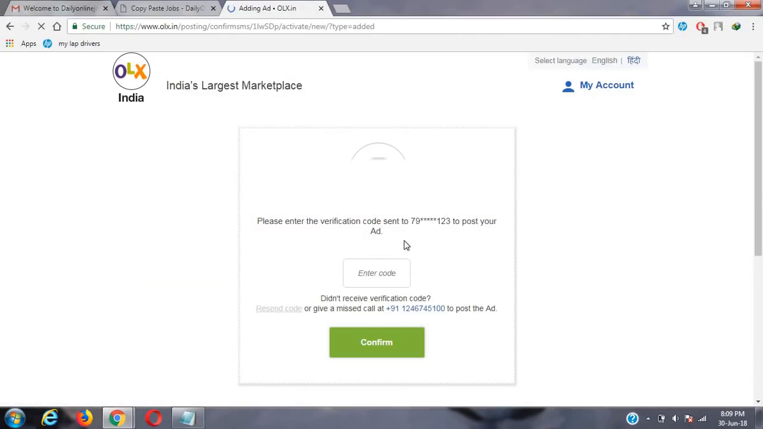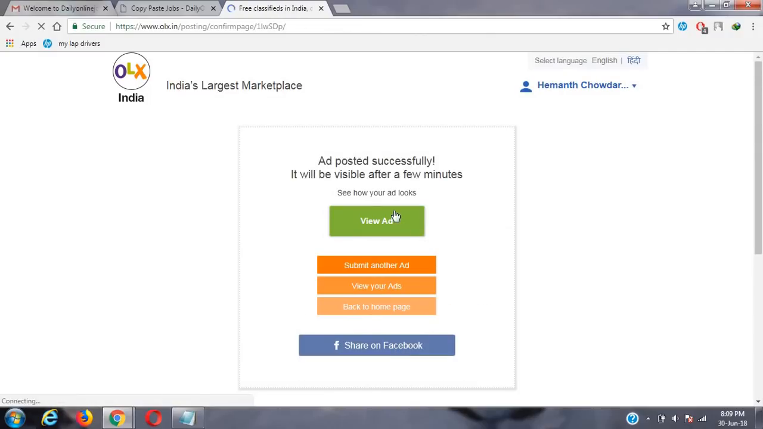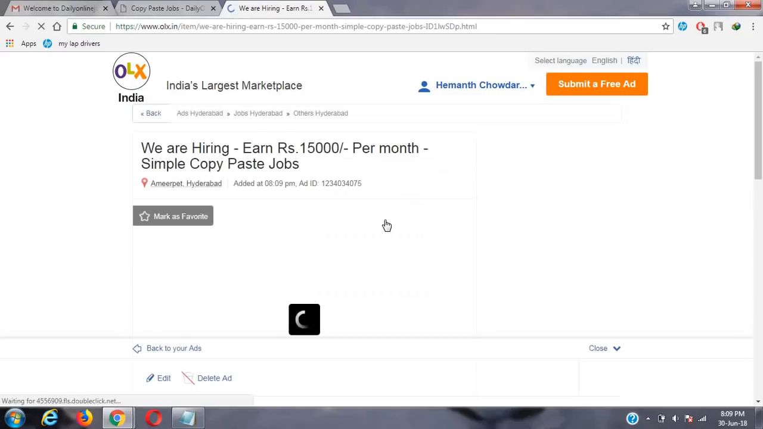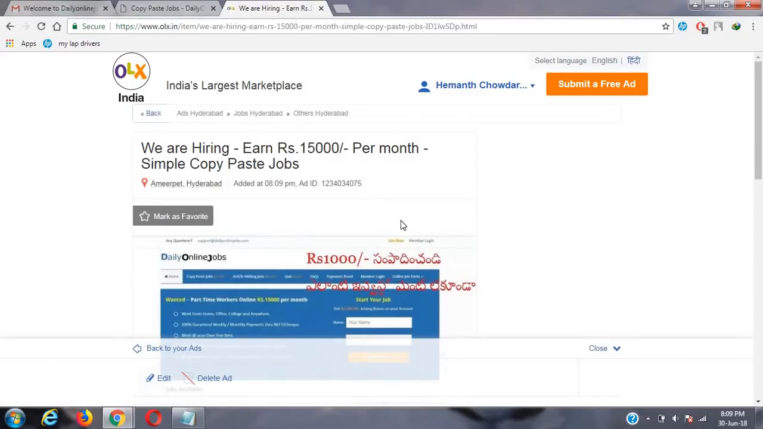Yeah, I want to log in to my account. It's OTP. I get the OTP: 5650 is my OTP. Confirm. Posted successfully. It will show after a few minutes. View card. This is your ad.